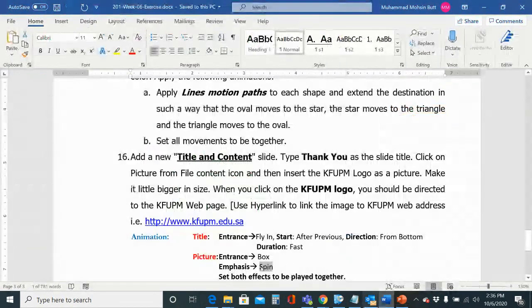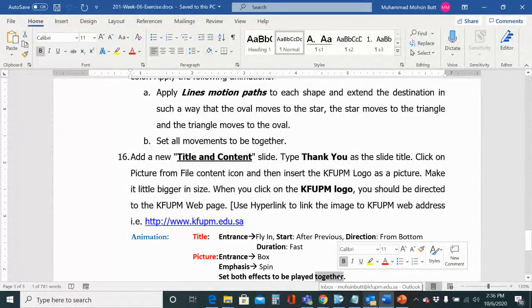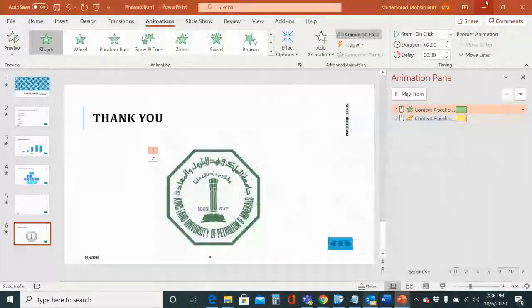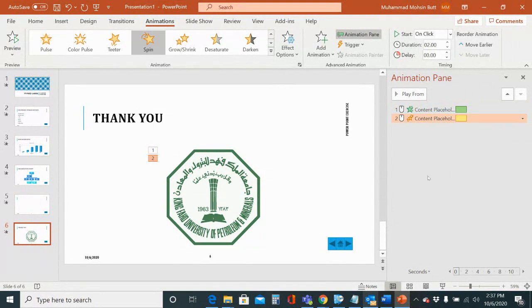Then one more thing, it says set both effects to be played together. That means I want to control the timing as well. Right now they are played one by one. What can I do to make the second effect play with the first one? Make it at the same level or time. Merge maybe. Remember the start option.